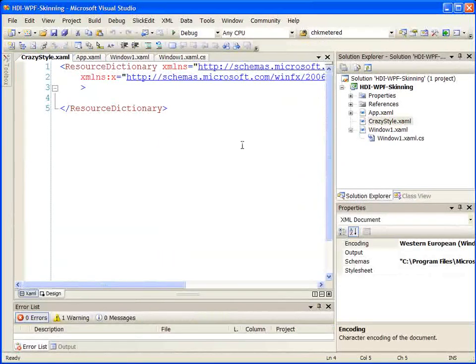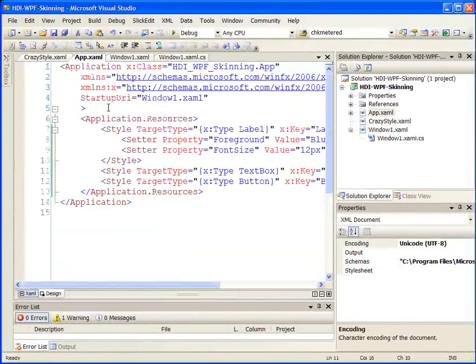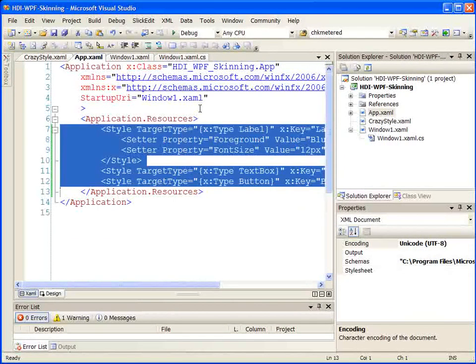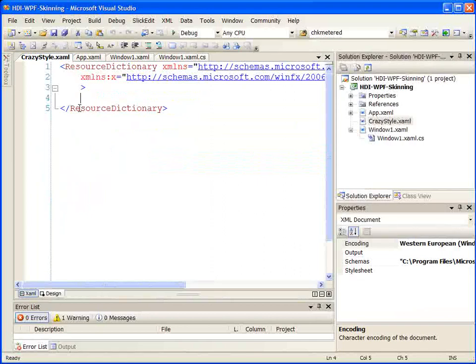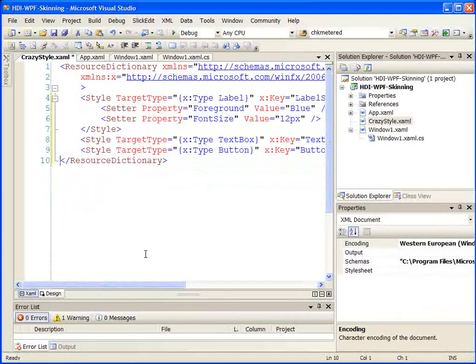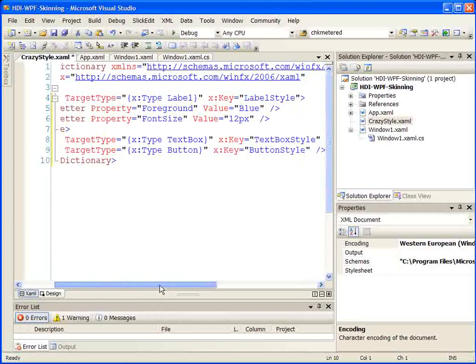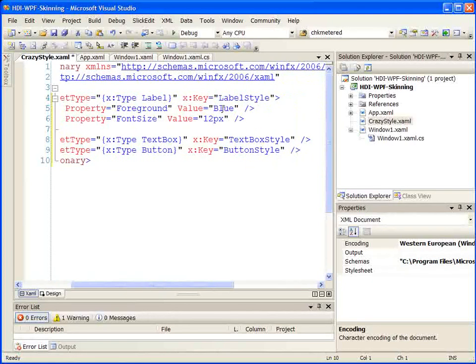Alright, so here's our resource dictionary. Now I'm going to cheat a little bit. I'm going to go back to our application block, and I'm going to copy these styles that we created in our application block so I can make sure that I include all the styles and I do them right here. Okay, so let's change this a little bit. Obviously for our crazy style we want to be crazy, so we're going to specify a value for our foreground of red. We want to make it big, so we want to blow it out of the water, so 16 pixels.